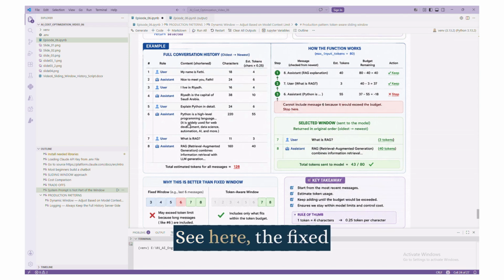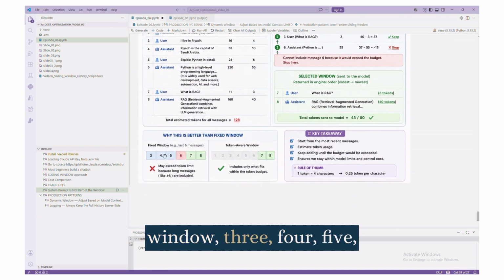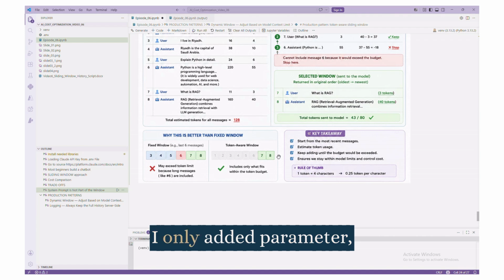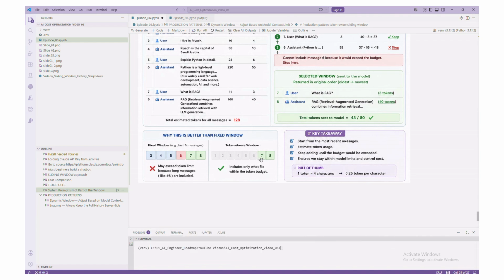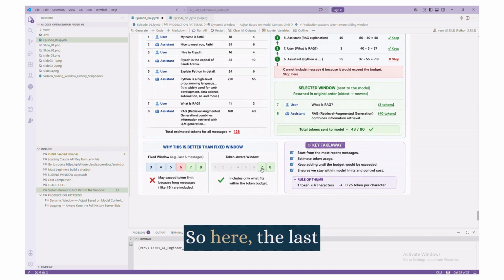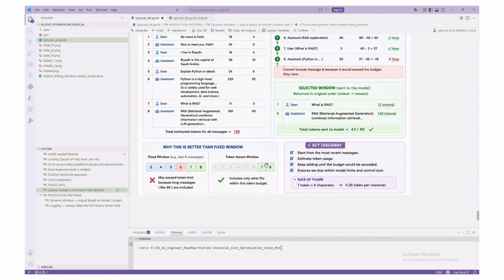See here, the fixed window of 3, 4, 5, 6 exceeds the token limit because of longer messages. But for token-aware, I only added a parameter, and if the tokens during the conversation exceed it, I stop. So here only the last 2 were kept, and the old ones are removed.